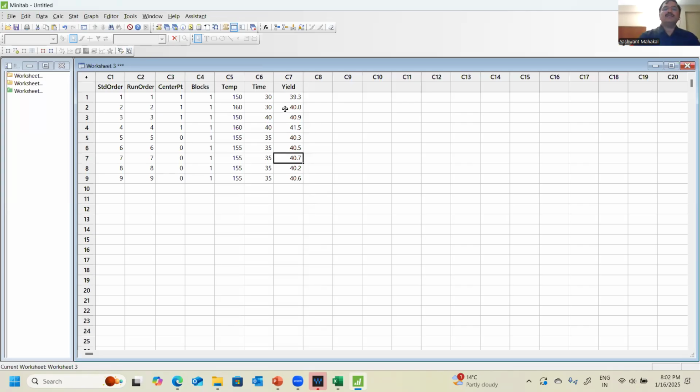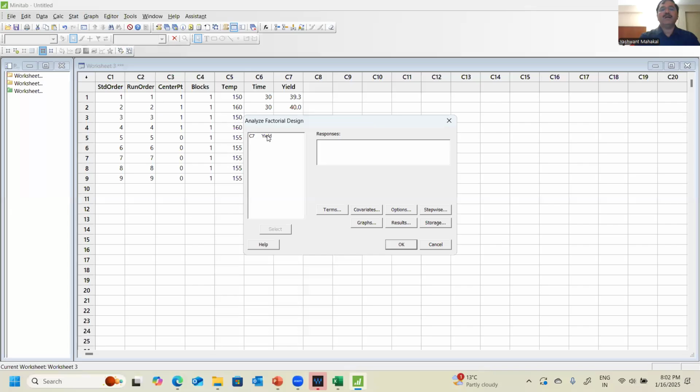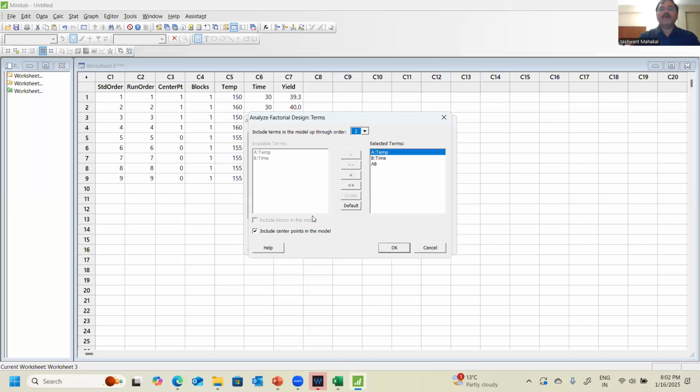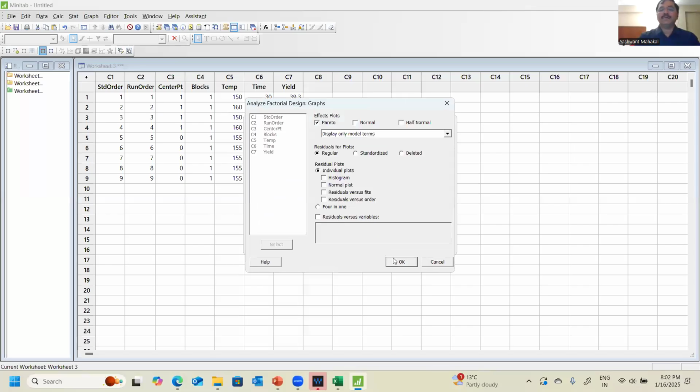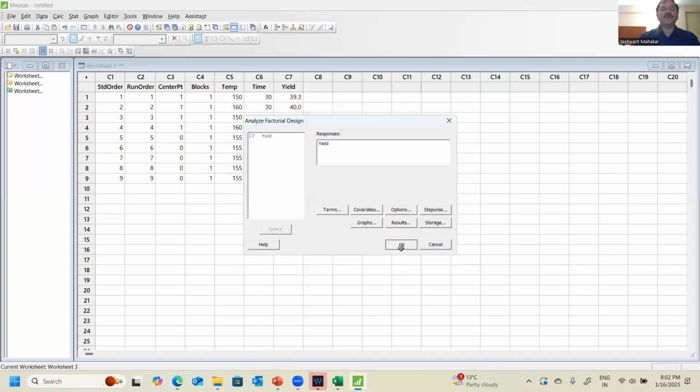So this is the yield that I got. And now you can see here, these are the corner points, and this is my center point, and there are 5 replicates that I have taken, and this is the yield that we get. So now this design can be analyzed. So we can analyze the factorial design, and yeah, I can analyze this and go to graphs and say 4-in-1 here, click OK, click finally OK.